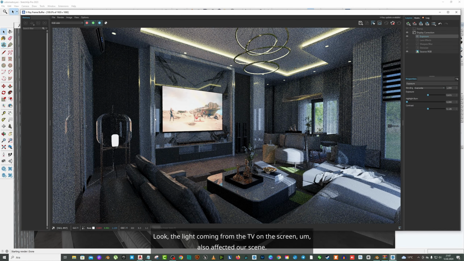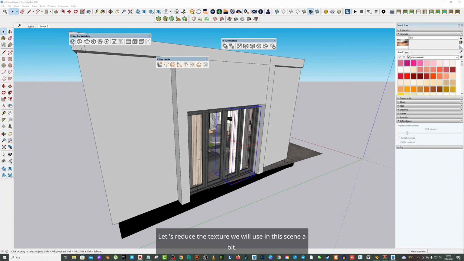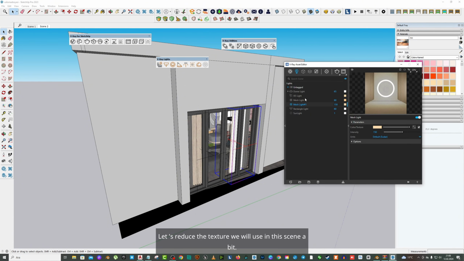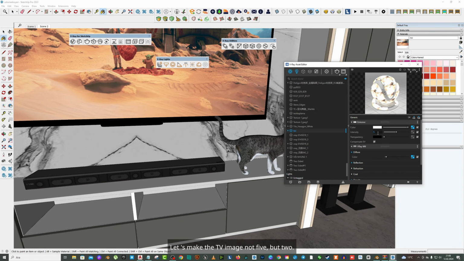Rectangle lights are at 60, IES lights, mesh lights. Sometimes these irregularities can happen in Vray. Let's reduce the texture we will use in this scene a bit. I mean, this is a bit too much. Let's make the TV image not 5, but 2. Let's face a slightly lower image. Let's do it like this. We got an image like this in the end.